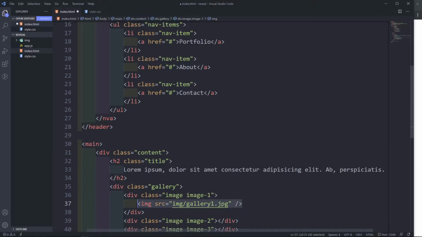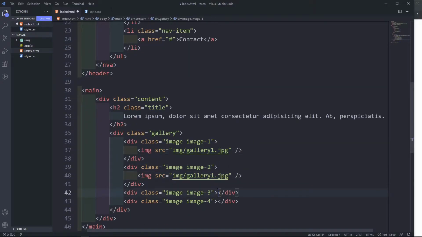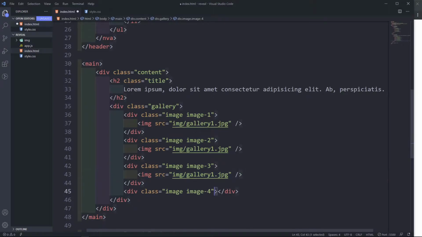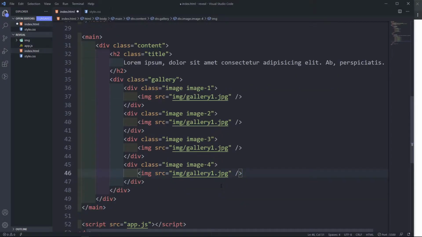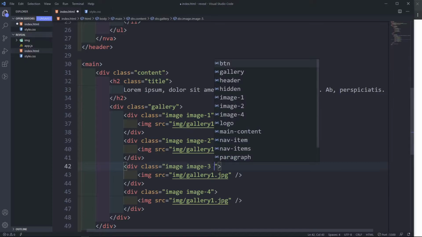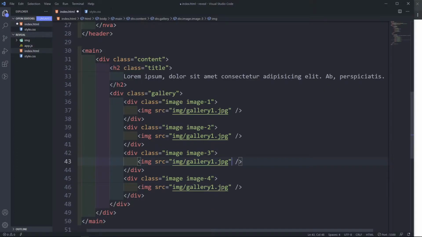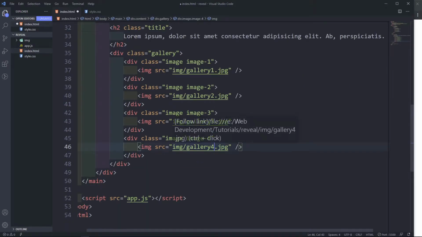Okay, I'll copy this image, paste it down here, paste it down here. Oops, paste it down here. Actually, we need to add some classes down here. Actually, we'll do that later when we get to that stage. Now let's just change the image names. Gallery 2, this is 3, and this is 4. All right.